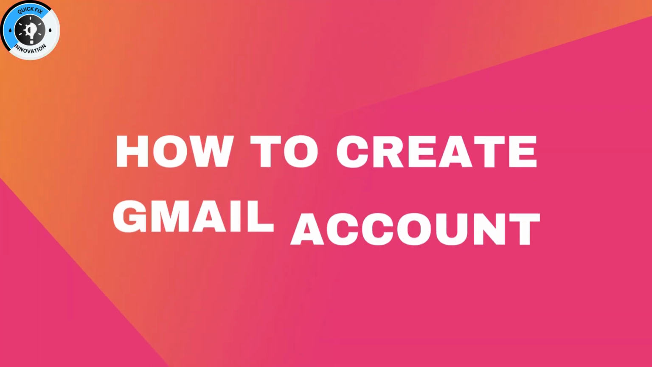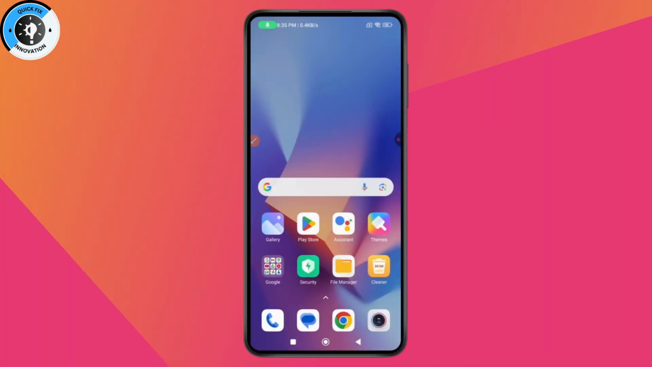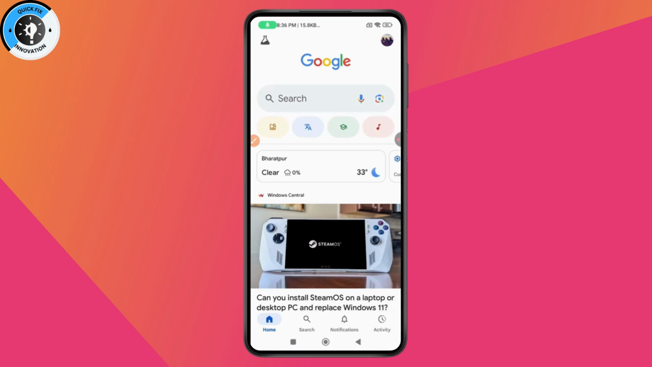How to create Gmail account. So if you want to create your Gmail account, then what you need to do is first you just need to simply open up your Google or your Gmail, anything that you're comfortable with, and go with the profile which will be in the top right.